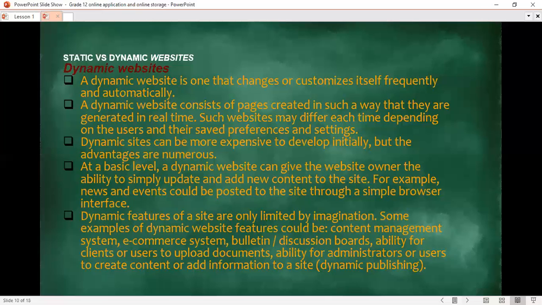So here, to update the website, that is the difference between a dynamic and a static website. A static website, in order for you to update it, you are going to need a professional web developer. But here, the users and the administrators can update the website anytime they want to. You don't need a professional web developer.